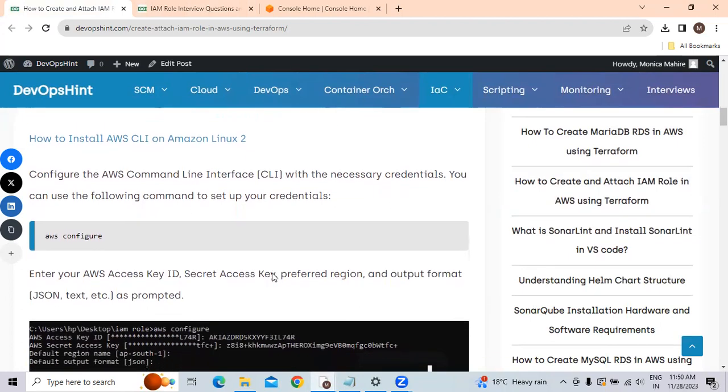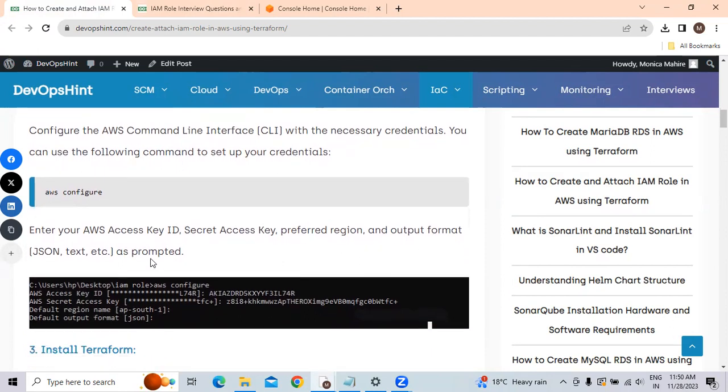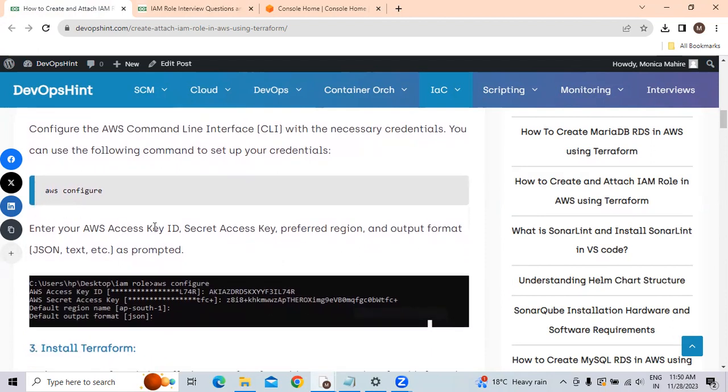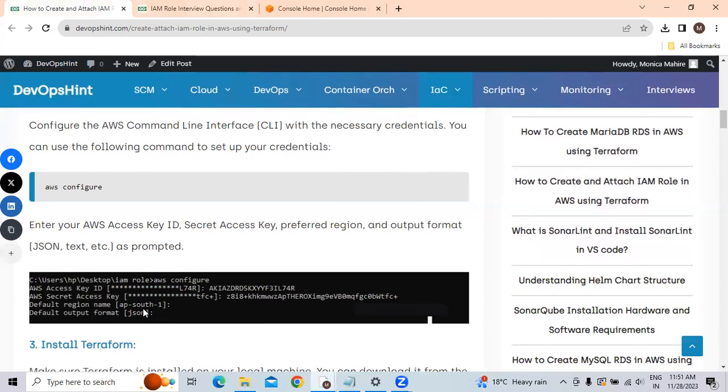After that, in the CLI or in your Windows command prompt, you have to give the command aws configure, and then provide the AWS access key ID, secret access key, preferred region, and output format. You will get all these when you create a user in the AWS Management Console. After creating the user, you will get the access key and secret access key. So we will learn how to create it in the practical.